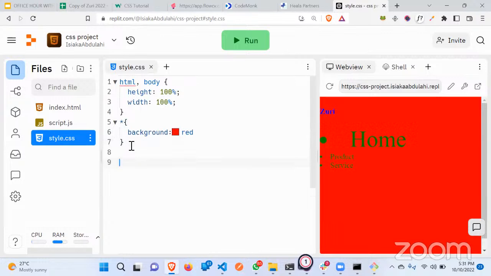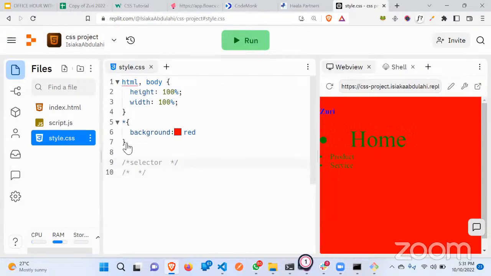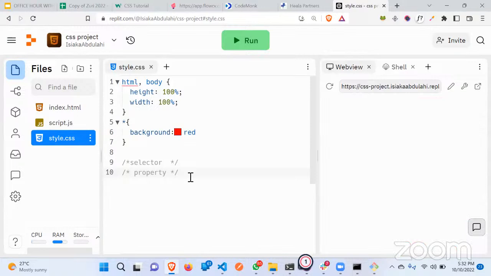But you are going to have a selector. You have to select. We are going to be having a selector, and we are going to be having a property. And we're also going to be having a value.